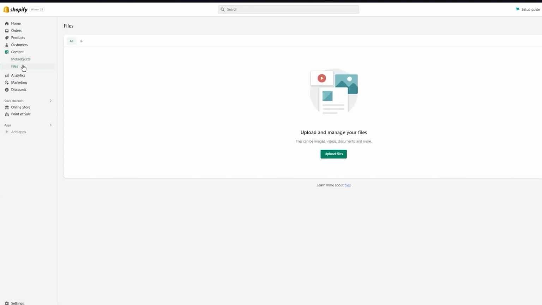Then there comes the files section. You can upload and manage your files. Files can be images, videos, documents, and more. So yeah, you can just upload files pretty easily.